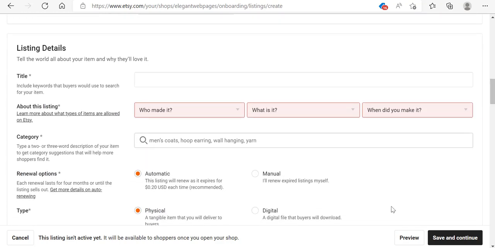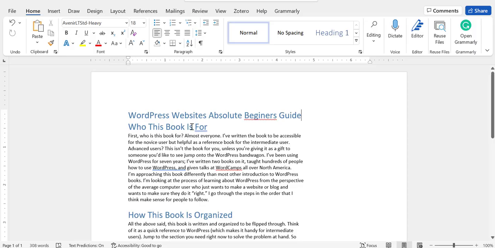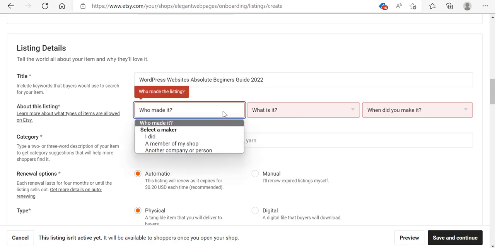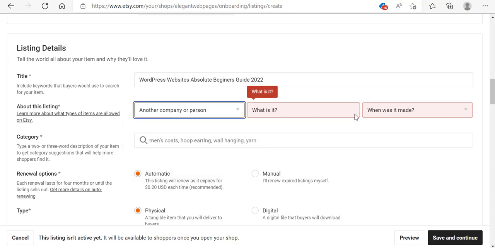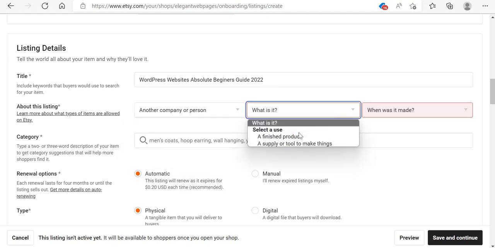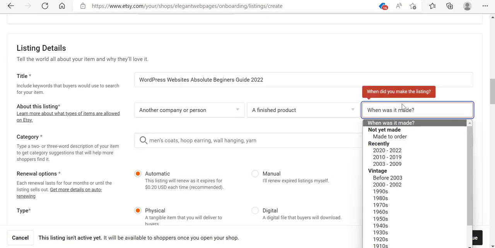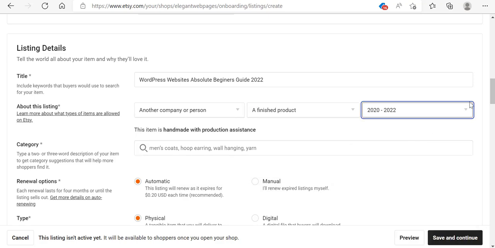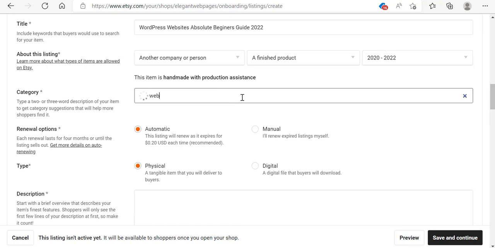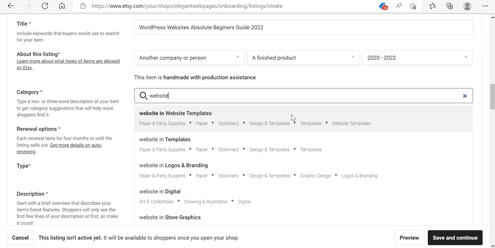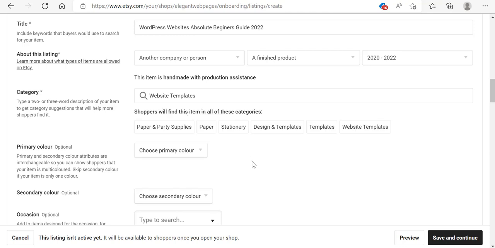And shall we give a title? So this is my title, and who made it. If you are done, you can select editor. So another company or person. A finished product. So it is 2020. Category. So you can give a category. This book is regarding the website, so I am selecting website. It's website design and template. So I select this category.